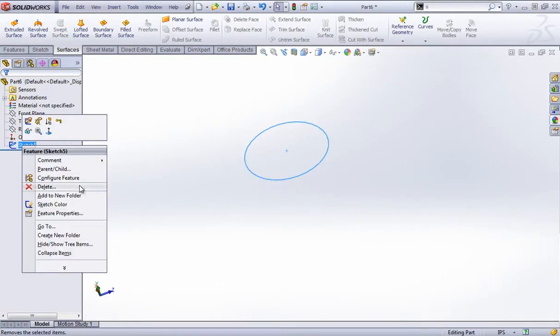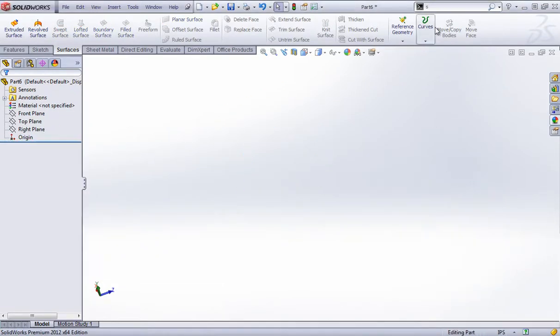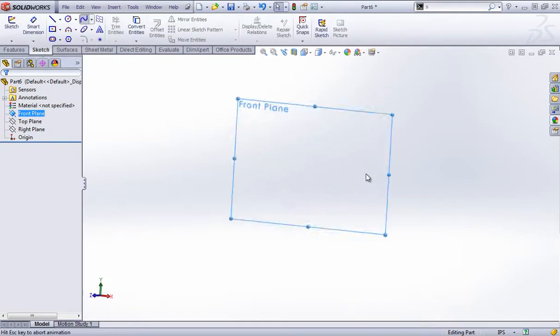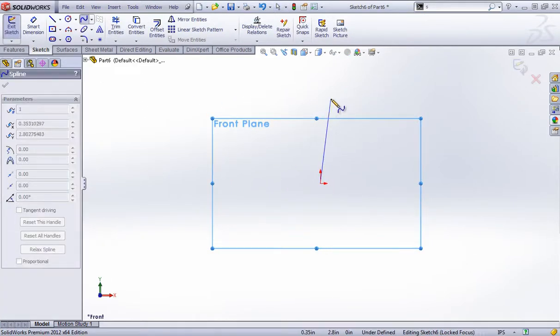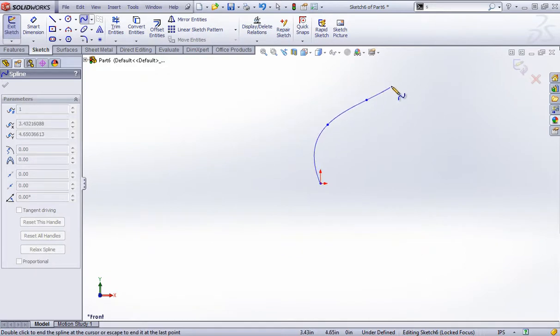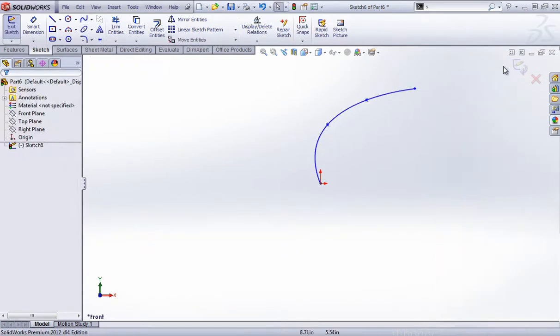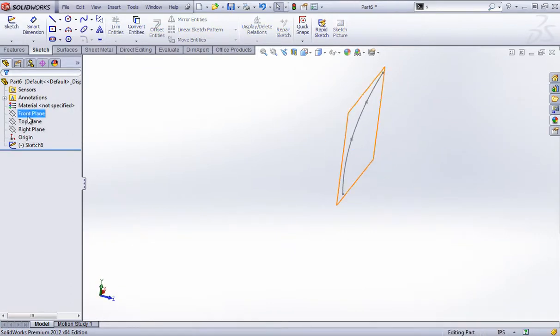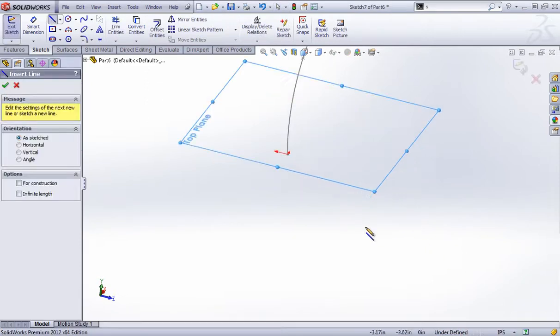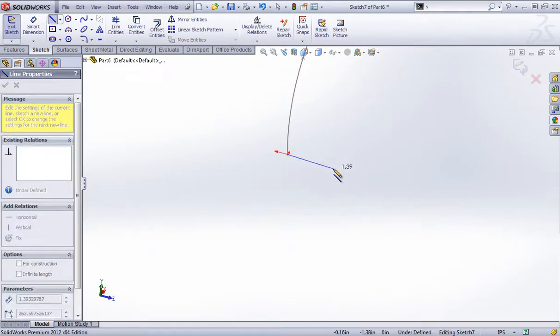Lastly, we can create a curved helix, just not with the Helix and Spiral tool. We'd need to create a swept surface. So you can create a path for that with any series of curves, splines, or straight lines. And then we can create a path just by drawing out a straight line.